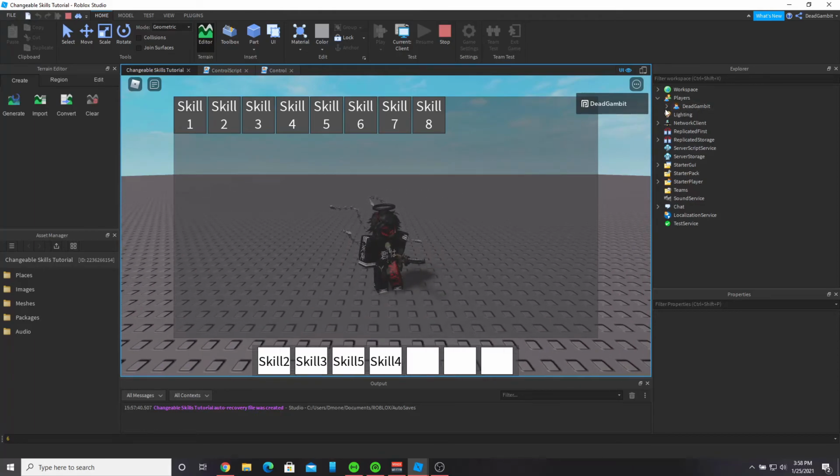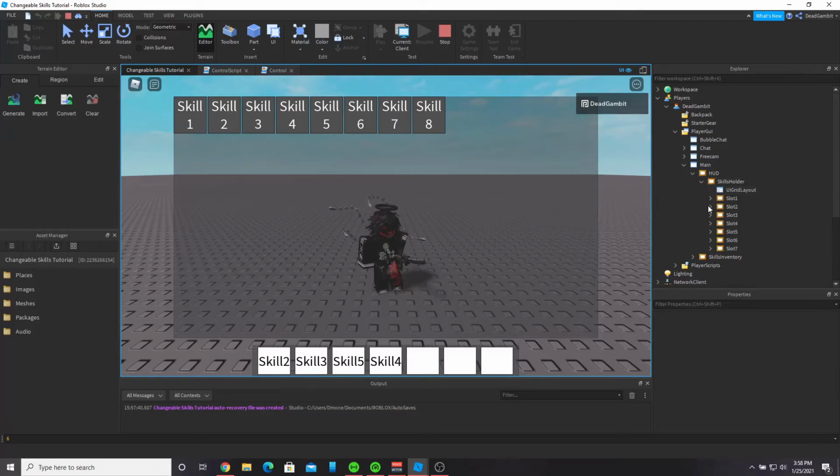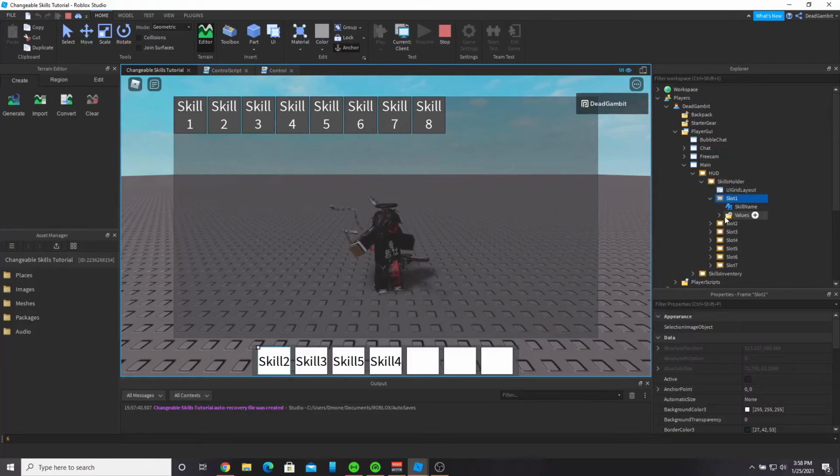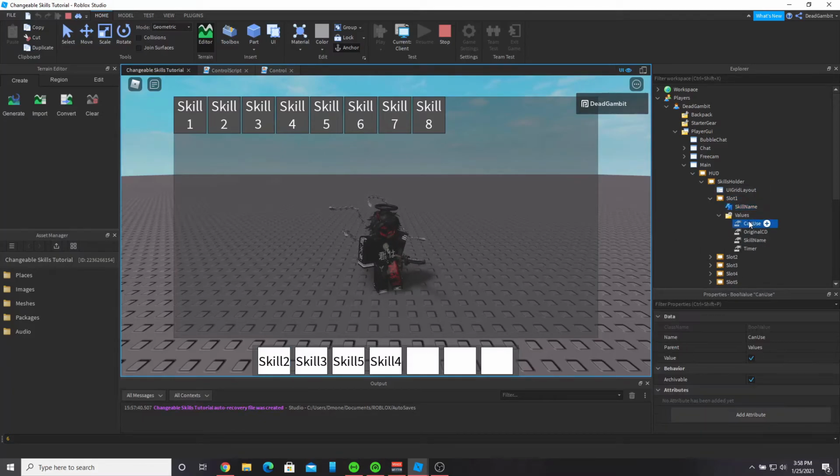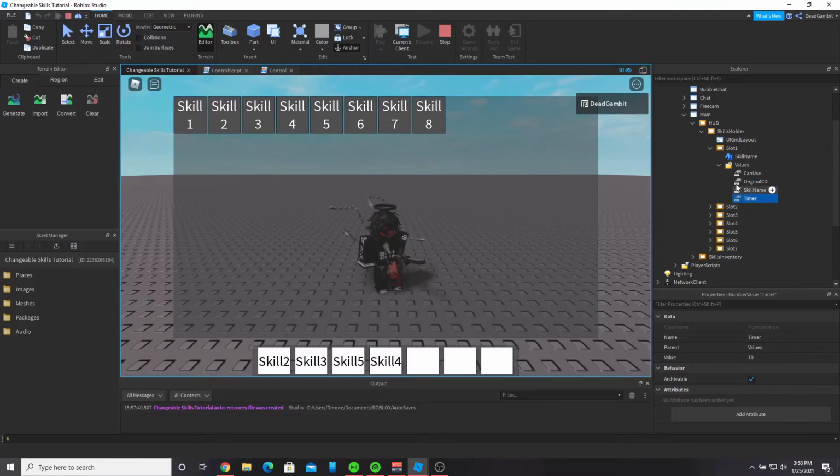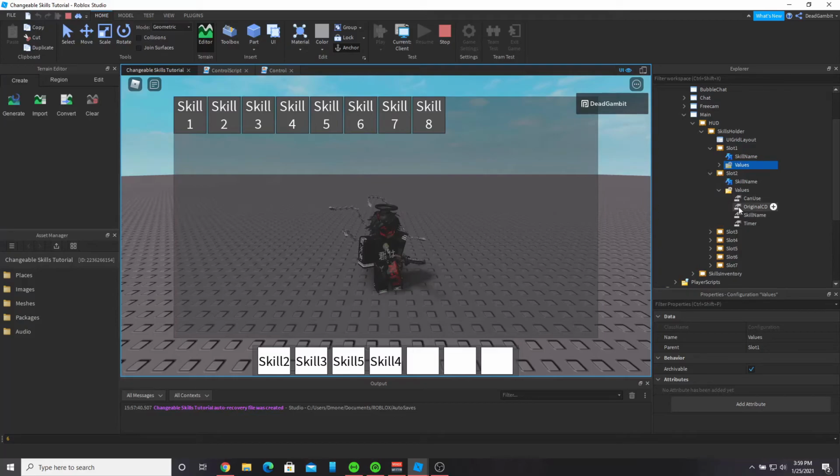Okay, so let me make sure that everything... I mean, it should be because I don't have any errors, but you can never be too sure. So in slot 1, the skill name is skill 2, like it says there. Alright, the values, the original cooldown is 10, just like I had put in before. The timer will count down to 10, and the skill name is skill 2, just like we put. Okay, so that is good.